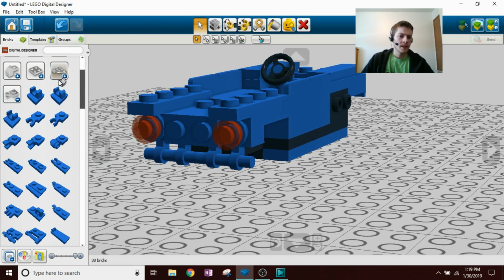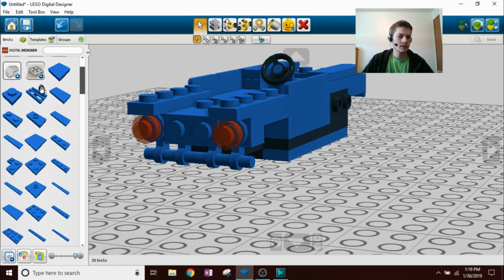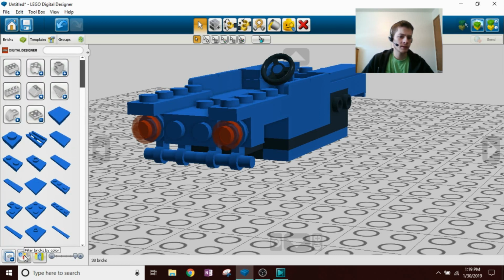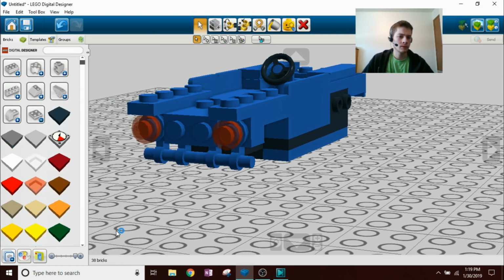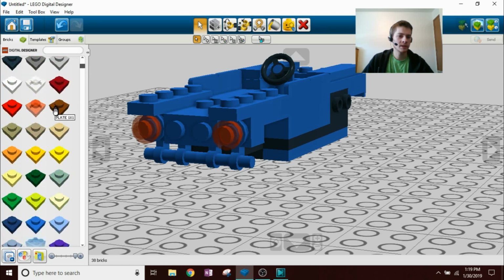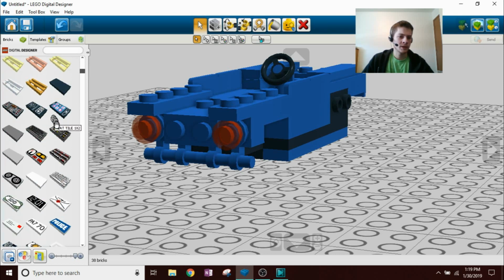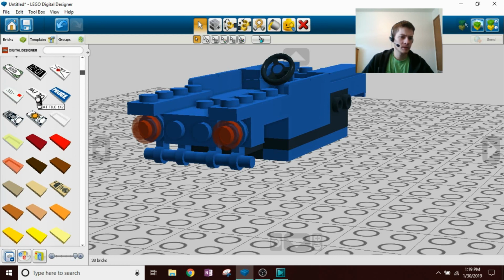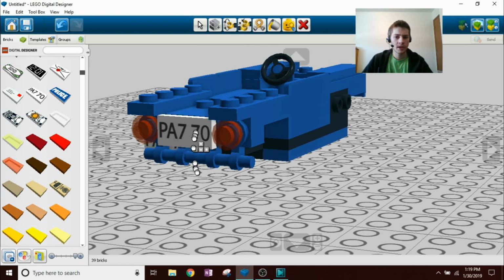I need a tile. So let's see here. If we turn off the color filter, we can see that some of these pieces have decoration. I'm just trying to see if there's any with a license plate that I could use. Check it out.